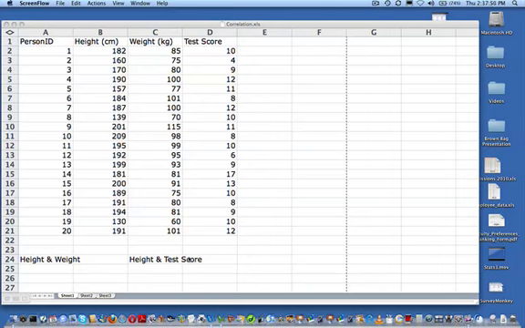Hi everyone. This week I want to show you how you can use Excel to calculate correlation coefficients when you've collected a lot of quantitative data, like the data sheet I've got here.